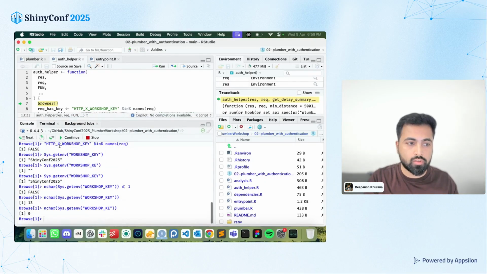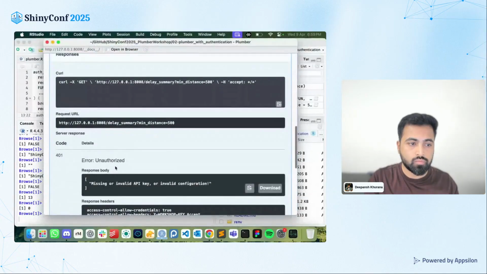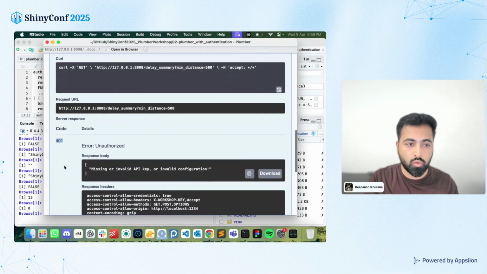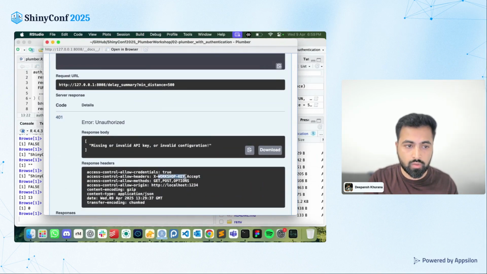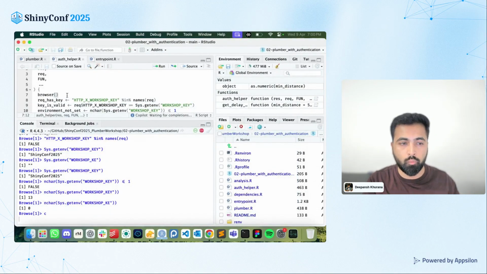If we continue in the browser and go back to the API, it will tell us: missing or invalid API key or invalid configuration. So it gave us all three errors. It's telling us maybe you've not added an API key, maybe it's invalid, maybe it's an invalid configuration, and it gives a 401 code, which is unauthorized. You can see that the key is workshop key. Again, this is just one way to do this, and it's probably the simplest way. There might be more ways to do this, but this somewhat works.